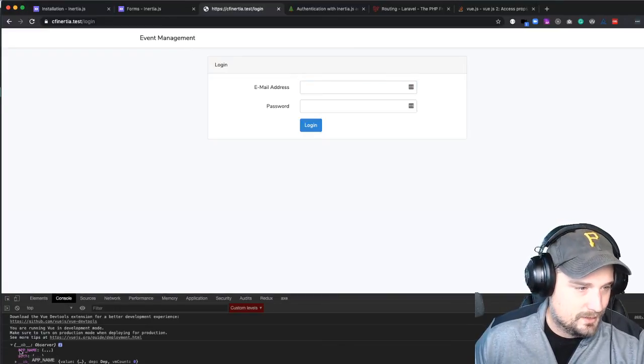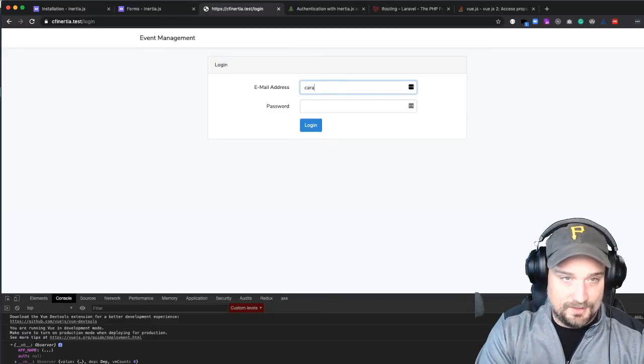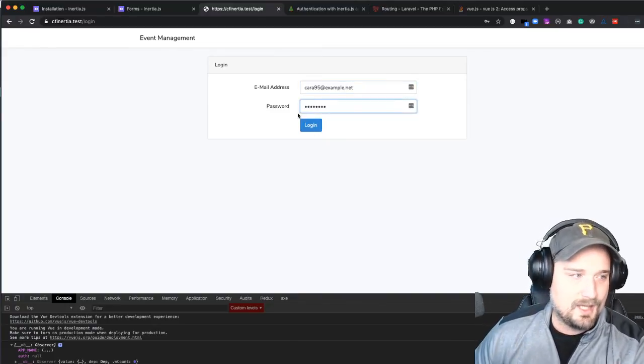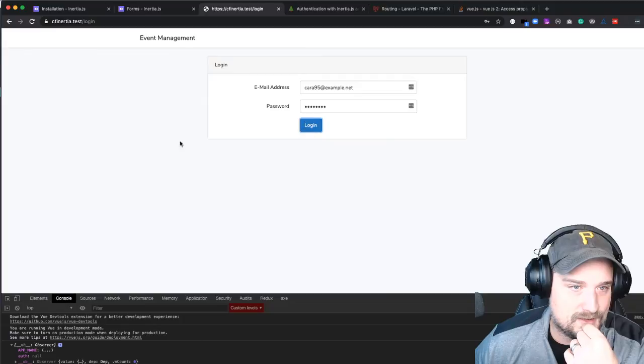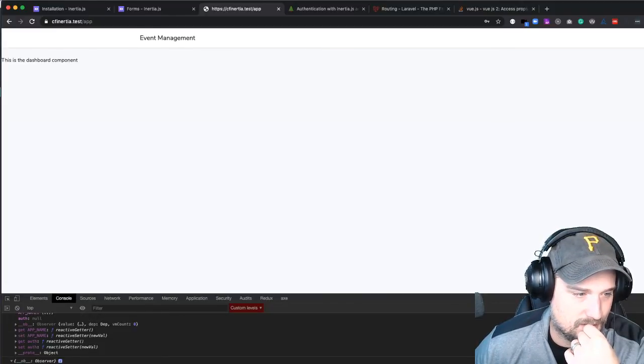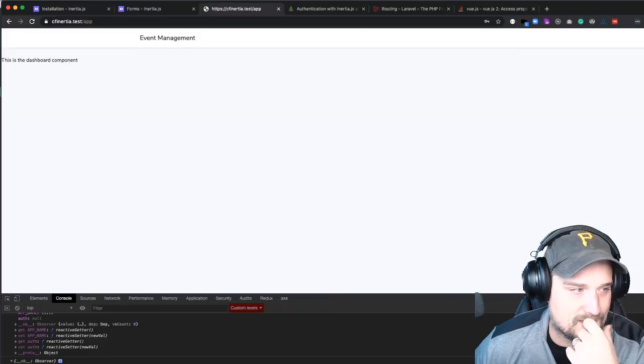Aha. Yeah, so now we have auth there, right? And auth is null because we don't have a logged in user. But if I do the Kara95 at example.net and then do password, I want to see if this updates. So see, it doesn't update. That's what sucks.